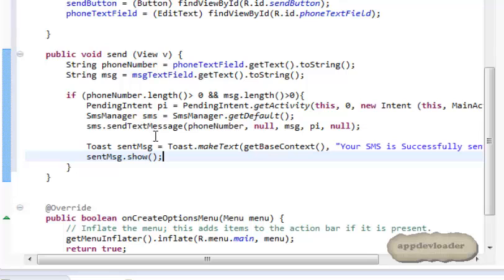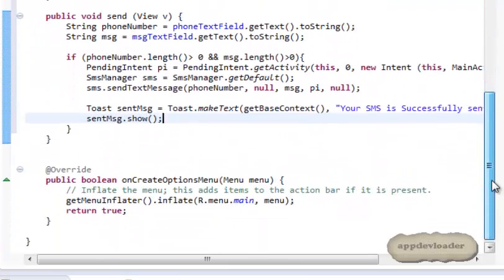Alright, so now I've successfully implemented the function for the user to send SMS and also toast a message to the user once the SMS is successfully sent. So all I'm going to do is run the code we have done so far on the emulator, so I can show you what this toast is all about.